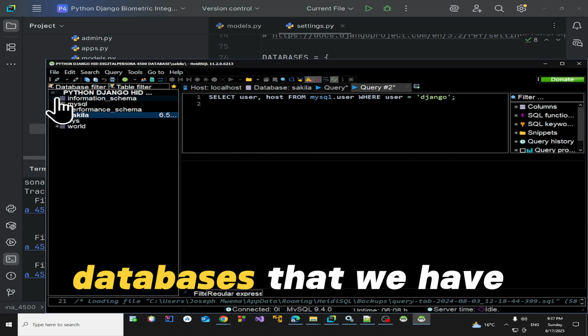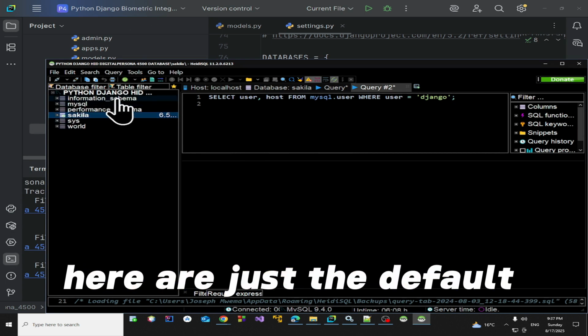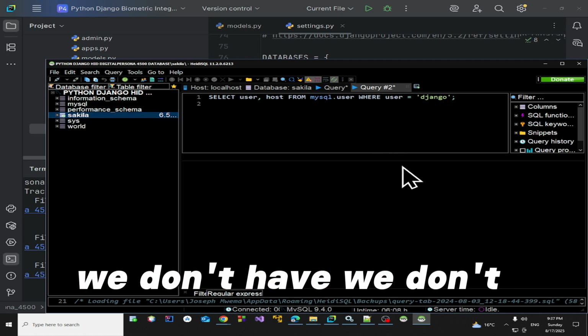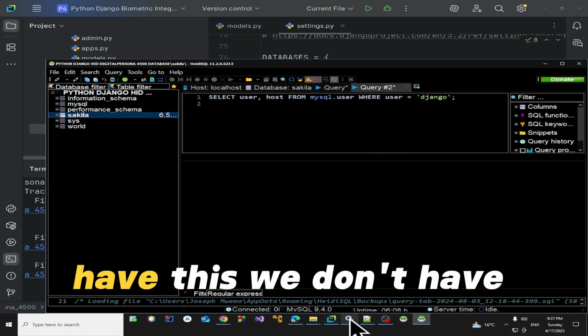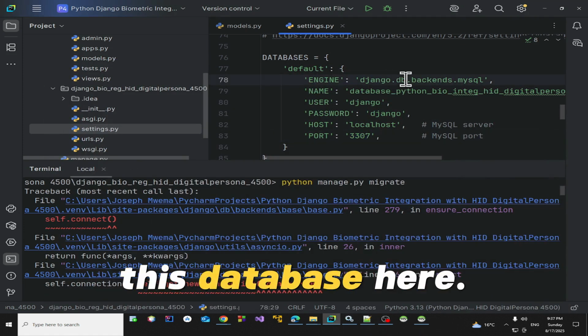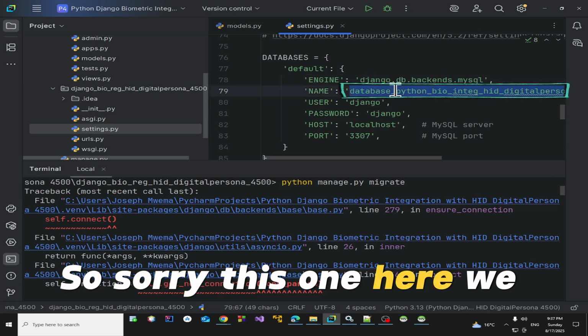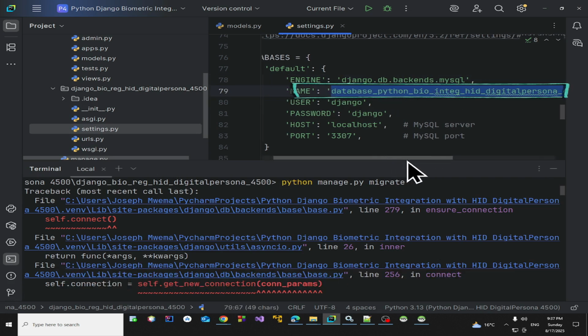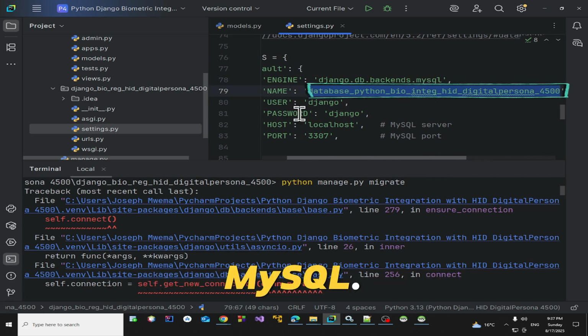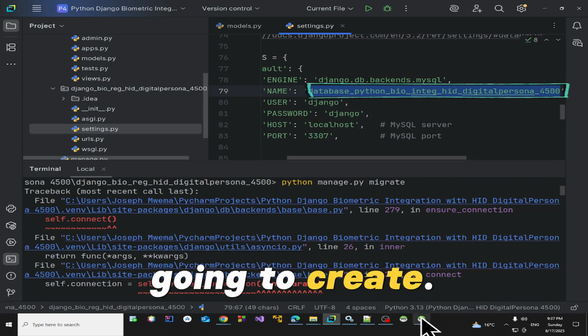So you can see the databases that we have here are just the default ones, but we don't have this database here. Sorry, this one here, we don't have this database existing in our MySQL. So this is what we are going to create.